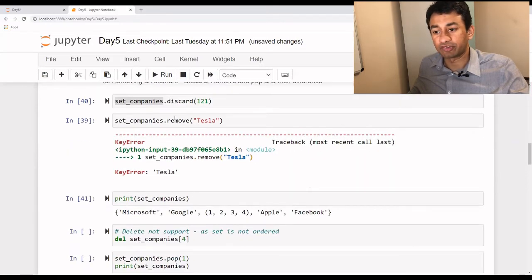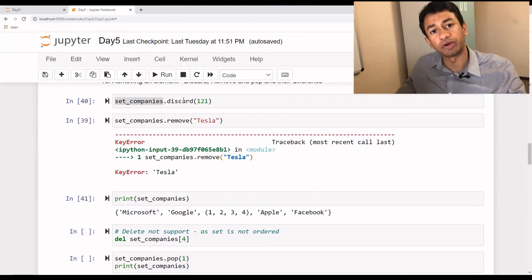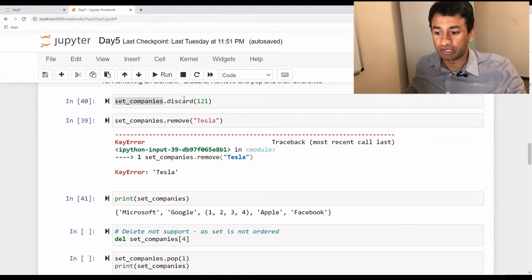So the difference between discard and remove is, when you are not sure about the presence of an element in a set, maybe we can make use of discard. If it is present, it would be removed, whereas if it is not present, it doesn't matter, it doesn't throw any error. Whereas remove can be used when we are sure about the presence of an element and want to remove it. So that's how you can delete an element from a set.